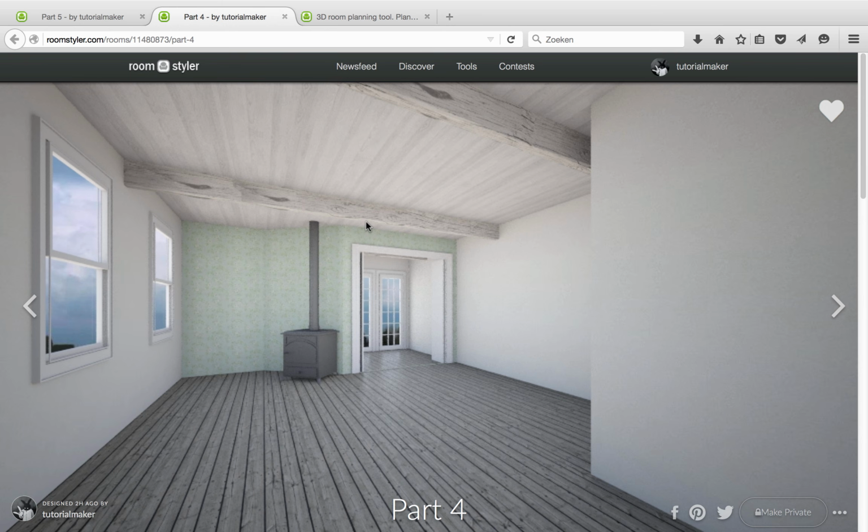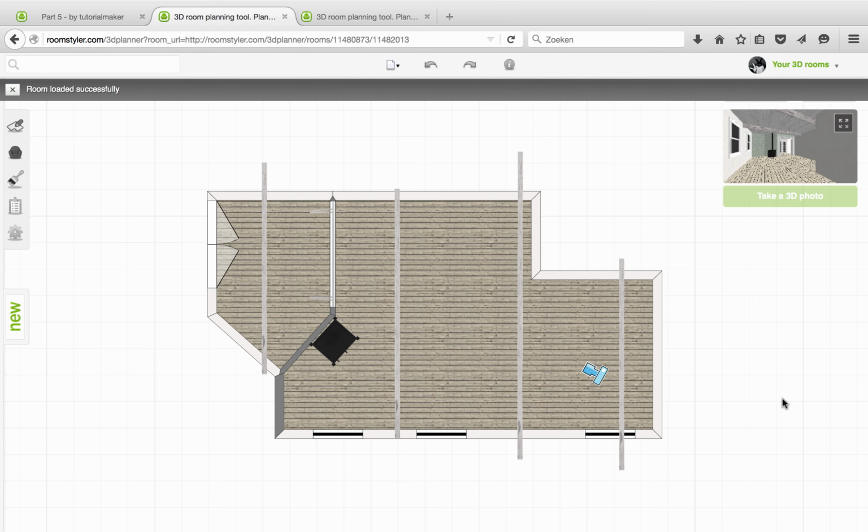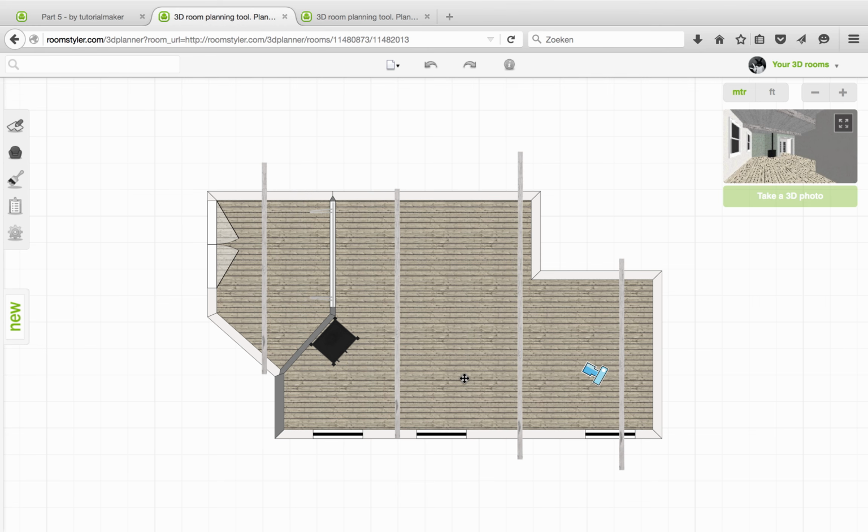In these lessons I am making a design of a simple old house. Last videos we created the room up till this point, and let's go to the edit mode. And in lesson 5 we'll go furnish our home. I'll be explaining how our furniture works and how to search through the loads of items we have.